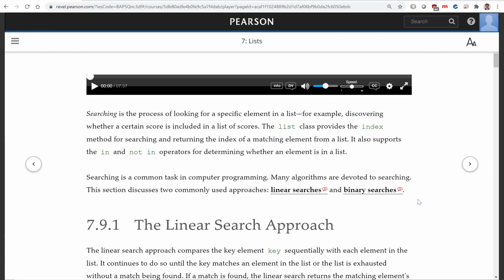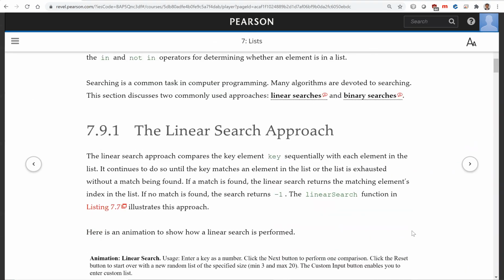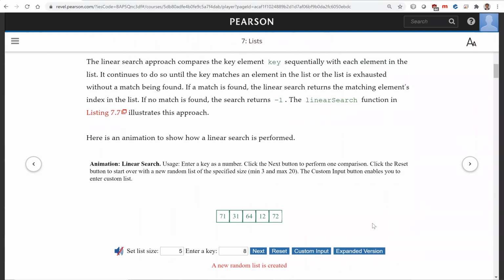There are two ways to search. One is called a linear search. The other is binary search. Linear search is that you're going to search through all the elements until you find it, or you exhaust all the elements and you did not find it. In that case, you're going to return the index value is -1.